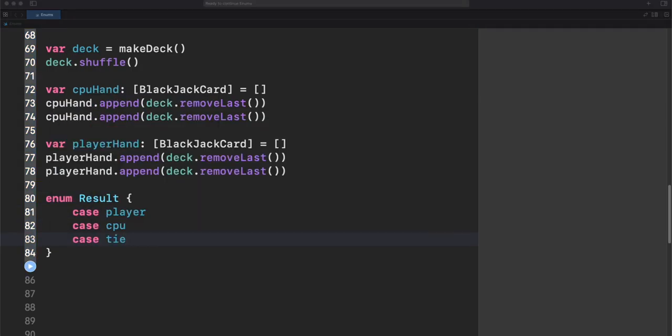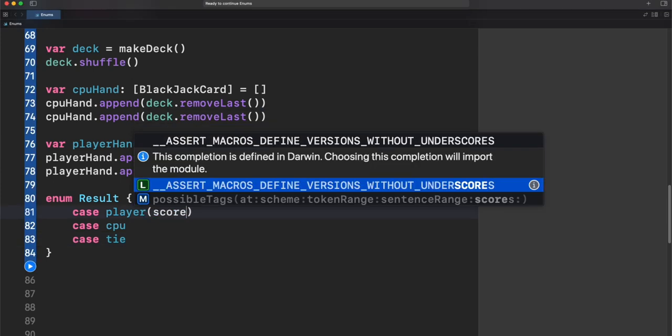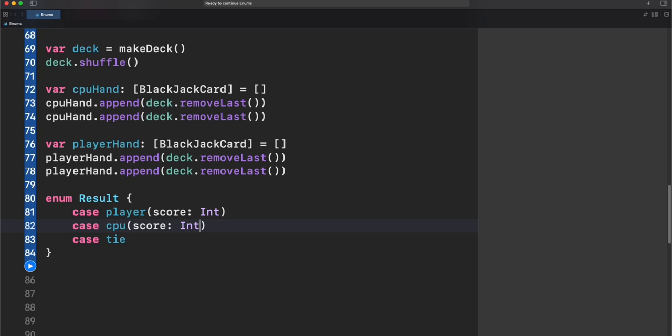Okay, this is cool, but what if we want to not only know who won, but also the score? We can also represent additional information for each case with something called associated values. Associated values store values of any type in a case that needs it. This looks like a function parameter, and you can add as many values as you need, just separated by commas. For our demo, we only care about the score when we have a winner, and not in case of a tie.